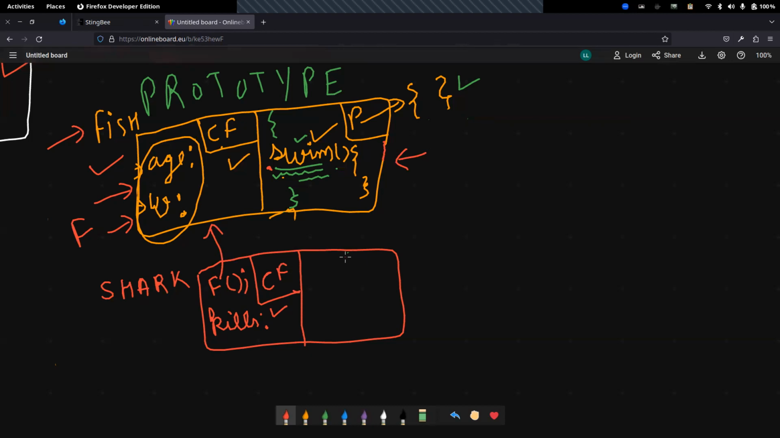sharks can do something as well, right? Say sharks can murder people. So shark will have a function murder. So let's call it that for now. And this is a common functionality that every shark will share, so we can keep it in the prototype object. And prototype is itself an object that all sharks will link to.